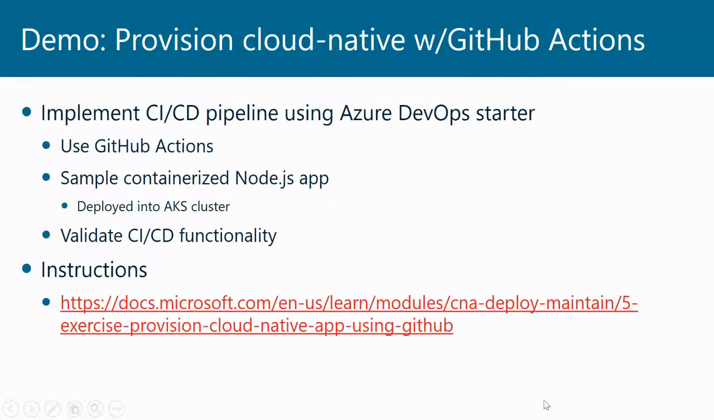This is the big one. We're going to implement a CI/CD pipeline using the Azure DevOps Starter. We're going to do this in the Azure portal, actually, this bit of it, creating the Azure DevOps Starter. We'll use GitHub Actions. There's a sample that they have that's contained in a Node.js app that's going to be deployed into the AKS cluster, and we'll validate the CI/CD functionality by doing exactly what I've been hinting at that I would do, which is make a change to the code. We're going to see that that change results in a commit. That commit results in running the pipeline again, which results in a rebuild and a redeployment.